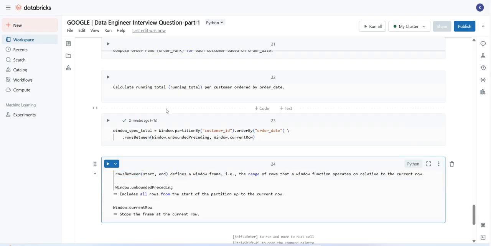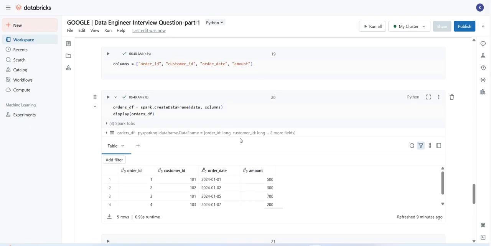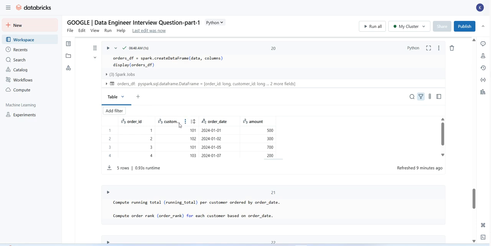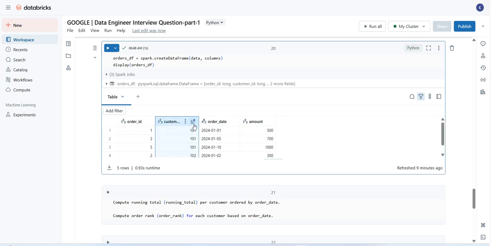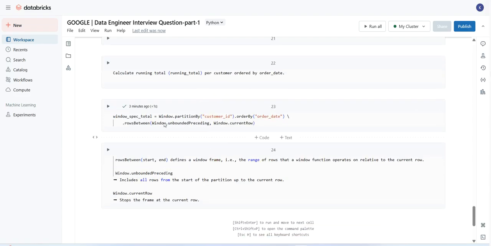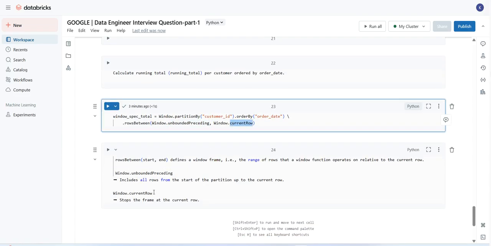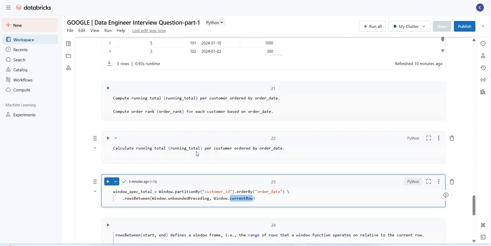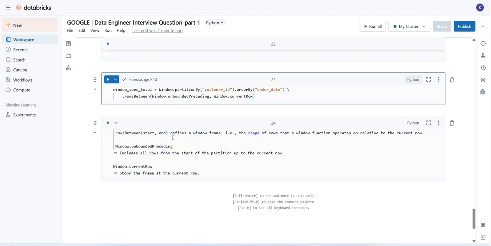UNBOUNDED PRECEDING means include all the rows from the start of the partition up to the current row. So where will the partition start? Let's suppose it starts from 111, then 500, 700, 1000. This is a window frame because we are doing it by customer ID, which is the start. And the current row is where the frame stops. So the last one is the current row. I think it is clear.